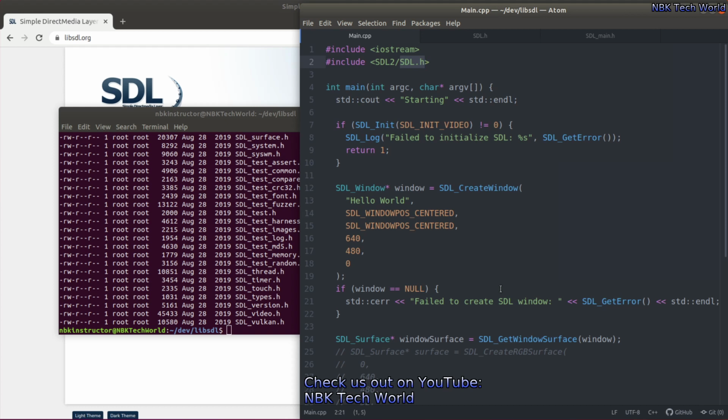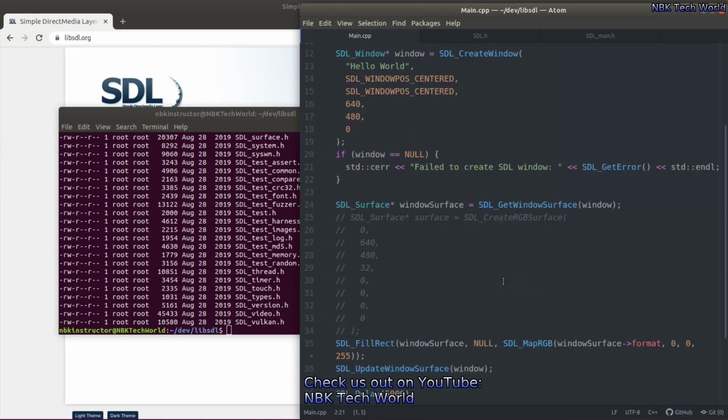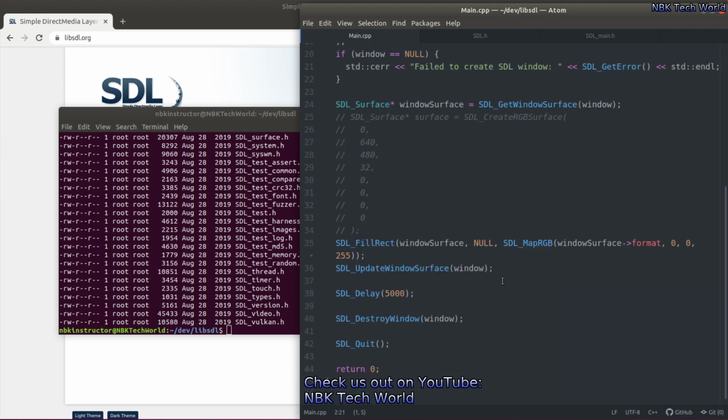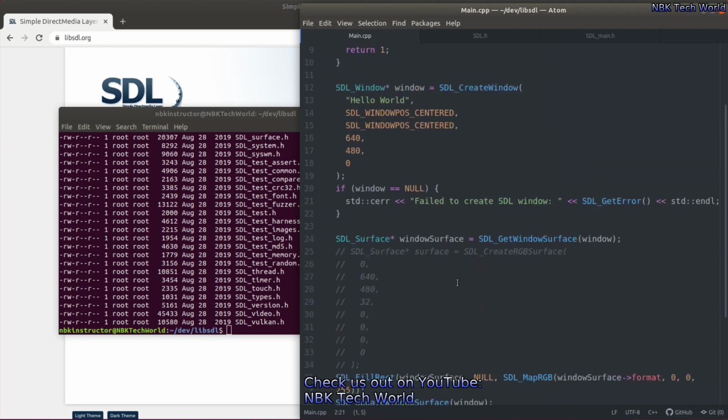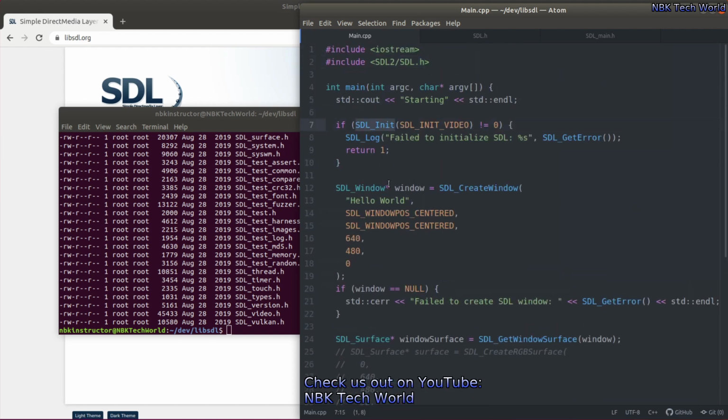We learned to initialize SDL, create a window, and then paint that window blue. To do that, we did the following. We called SDL_Init, passing the subsystem we want to initialize. SDL_Init returns a non-zero value if any error occurs. Because of that, we use SDL_Log to log a message, and we use SDL_GetError to obtain the error message, and that's replaced in the %s for the message that is logged.